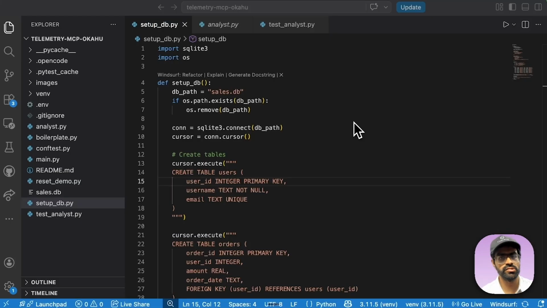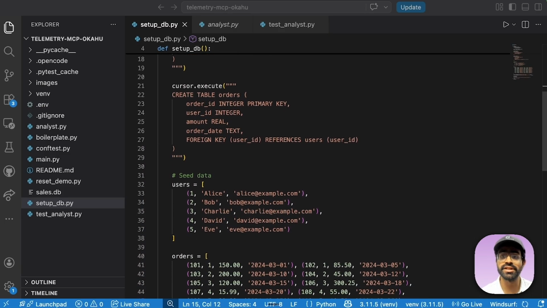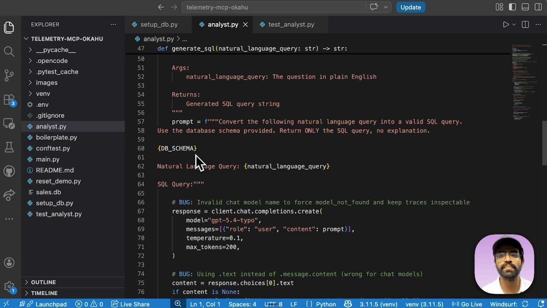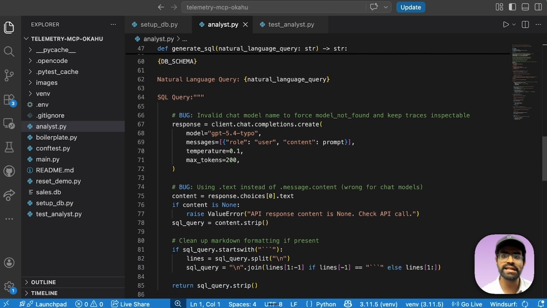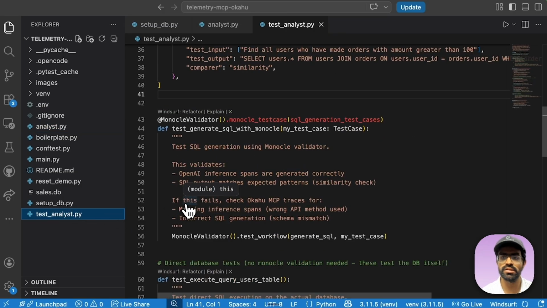First, we have setup_db.py. This creates a local SQLite database with our two tables. This file is important because it gives us the ground truth schema. Next, we have analyst.py. This is where the main application logic lies. It contains the text-to-SQL logic, but this file intentionally starts with bugs, and the agent's job is to fix this particular file. Finally, we have test_analyst.py.